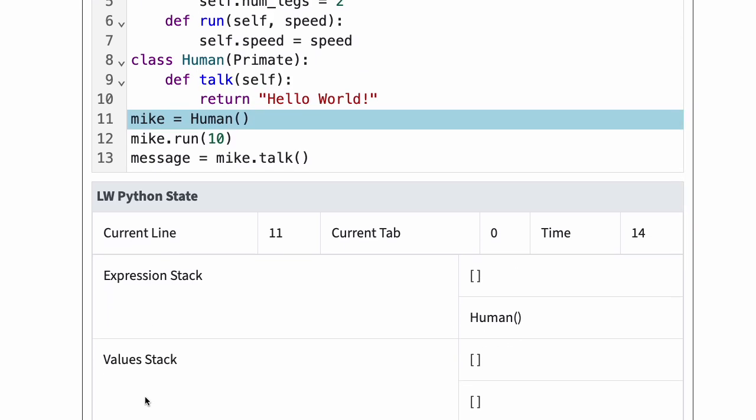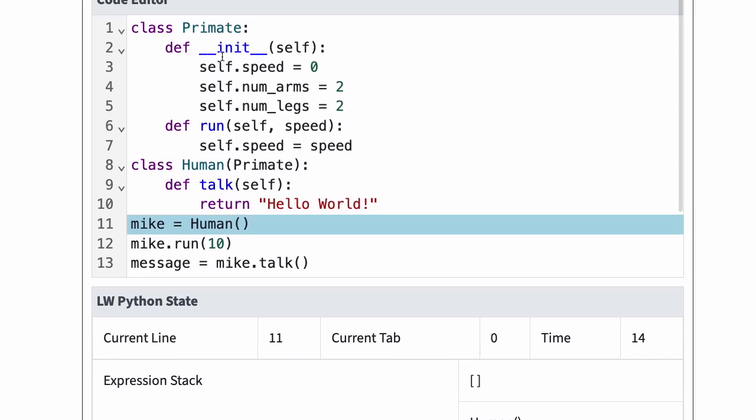Python now prepares to jump to the constructor. Python first looks for the human class constructor. The human class does not have the init method, so Python looks for the constructor in the base class, which is primate. This method is in line 2 and requires one parameter. Python creates a new human object and stores it in the object store.